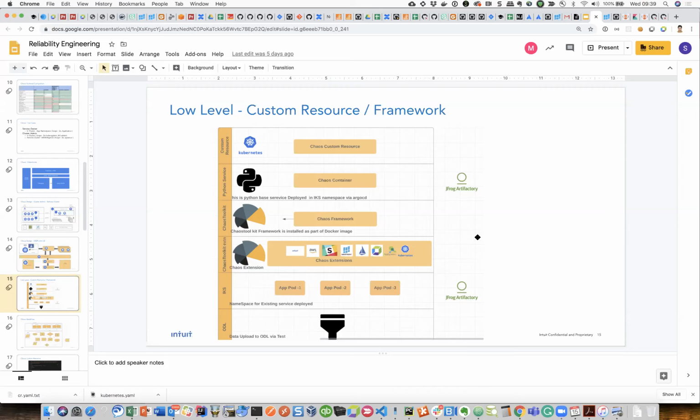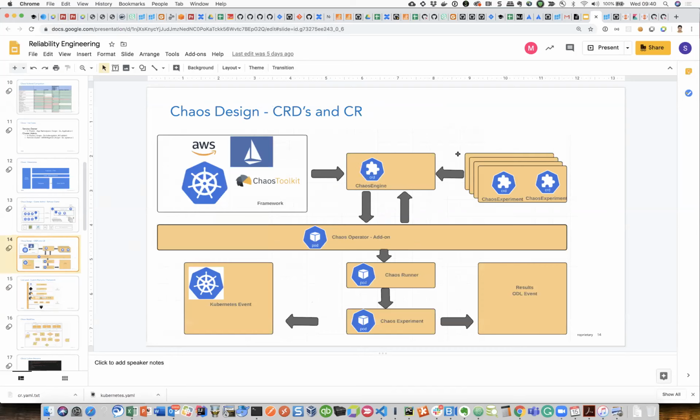And then I can quickly talk about how Litmus has been designed. I'm just following that slide, but here you can see there are many experiments, you have an engine, there is an operator running, the operator will initiate the runner, and then the experiment will go, and then there is an event. Now we added one thing which is very specific to us at Intuit, which is putting all the results in one centralized place. This is the one change we did, and I think it will be available with the latest 1.3.